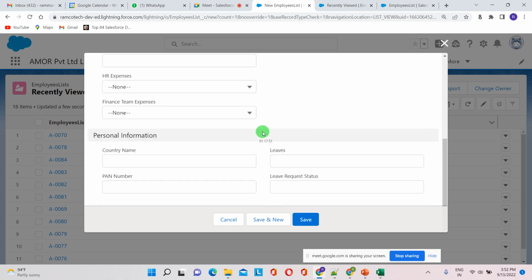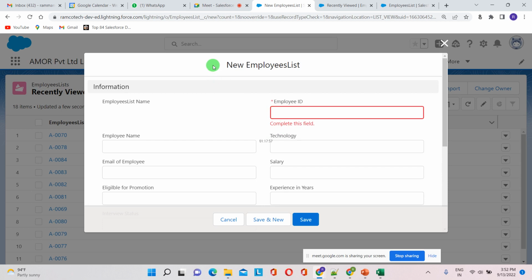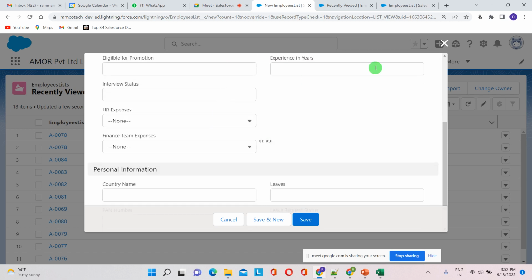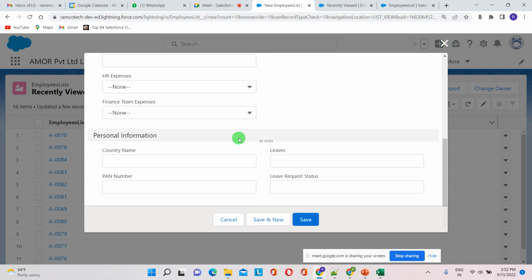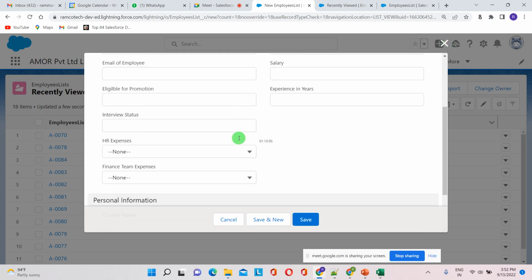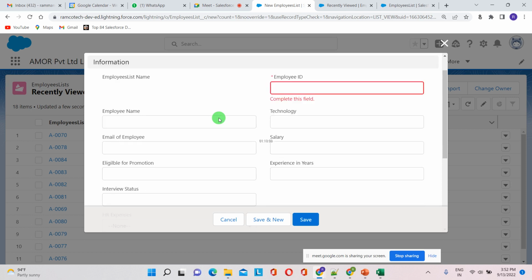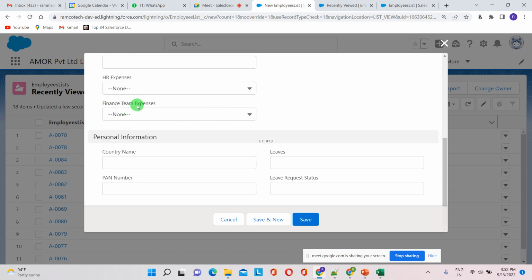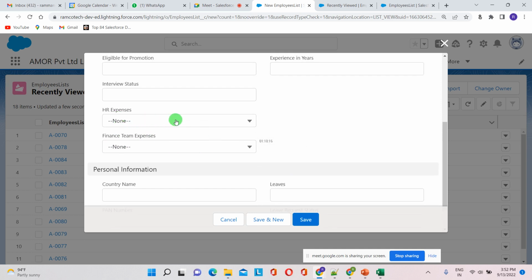I want to do two more page layouts. So now what I'm going to do is make this the single page layout. Everyone can log in to this particular object. But our intention is that whenever HR logs in to this object, they don't want to see finance team expenses here. Whenever the finance team logs in, they don't want to see these HR expenses. So that means we can make two more page layouts.